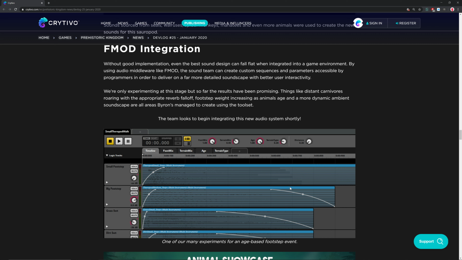So this really just gives a lot more fidelity to the sounds, so you don't just hear everything at the same volume. As you move away from something, it'll get quieter. As an animal gets bigger, the footsteps will become heavier. It will add a lot more fidelity and realism to the soundscape of the game, which is obviously very important.